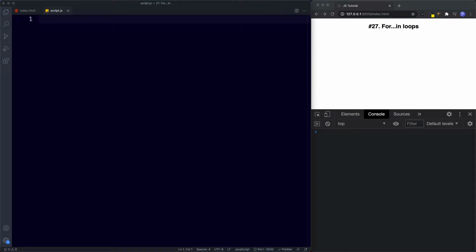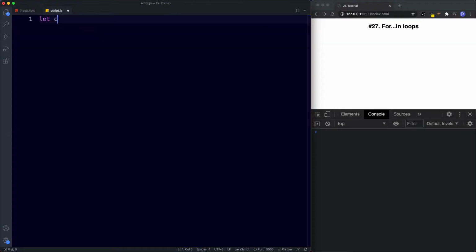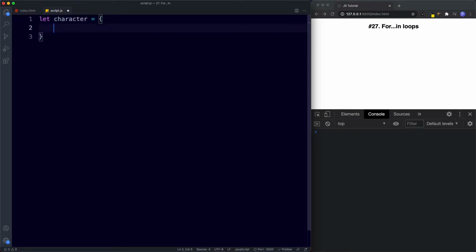Okay, so as mentioned then, the for-in loop is used to iterate over object properties. Now we looked at objects very briefly in our lesson on data types. We will of course be looking at objects in more detail later on, but essentially objects are made up of key value pairs. So let's go ahead and create one. So here I'm going to say let character be assigned the value of an object. We create an object with curly braces. Inside here then, we're going to say name, colon, and for the value here, we're going to say Sonic.